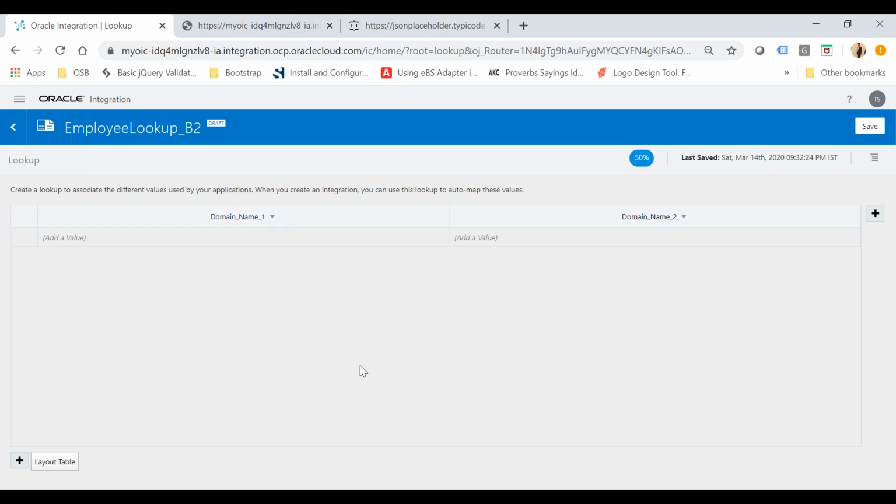So a lookup is just like a table, and in the table you can have columns and you can have multiple rows. So it's like a DVM. Yes, absolutely correct. It is just like a DVM.